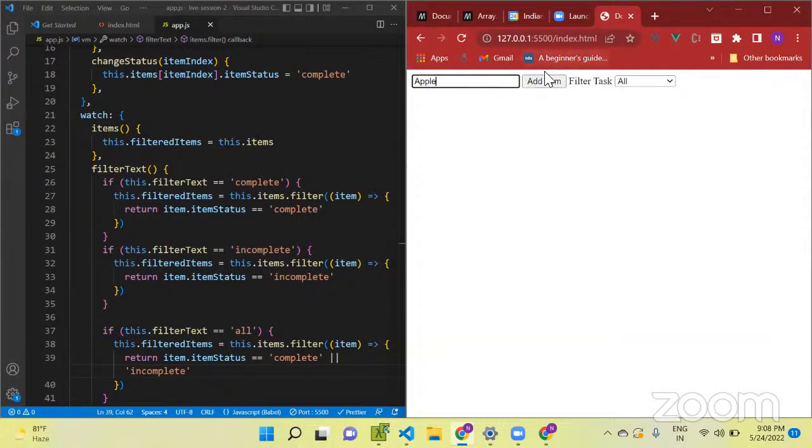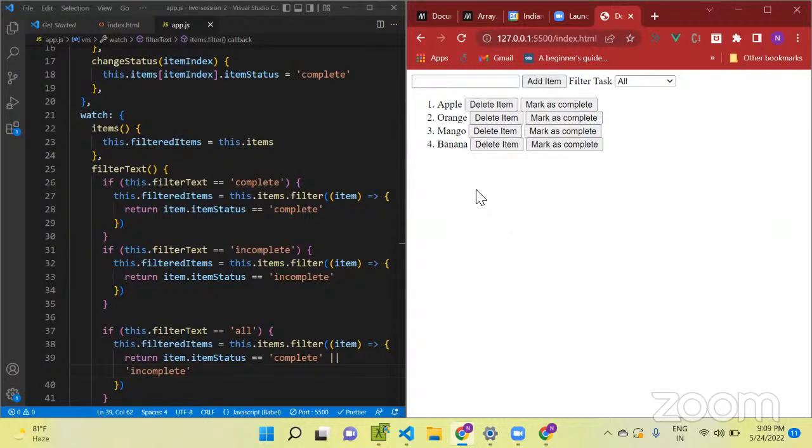Apple, add item, add item, mango, add item. What I will do, I will try to delete one item. Let me just check whether the delete item is working. So delete item is working.